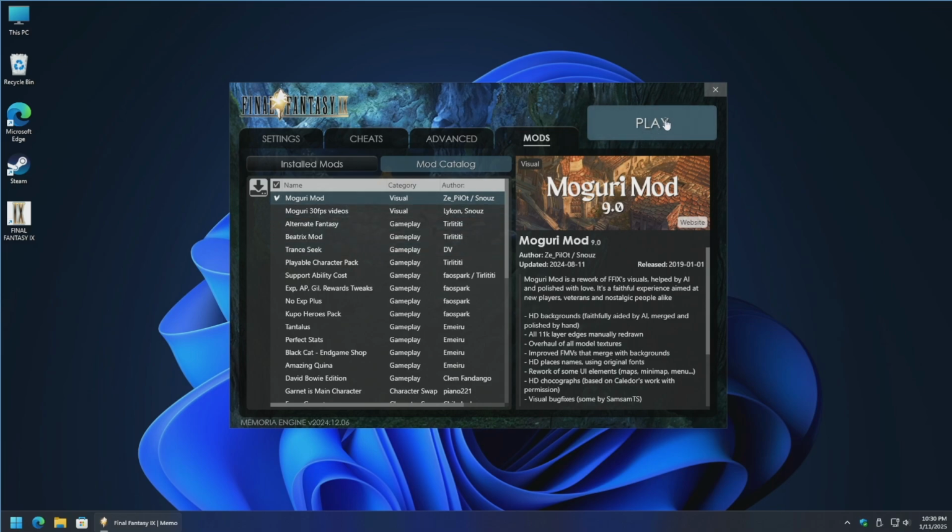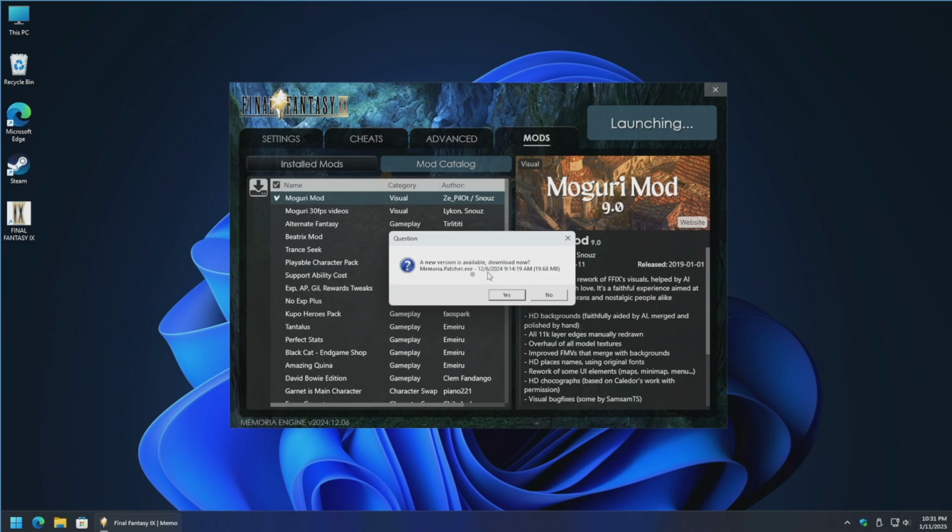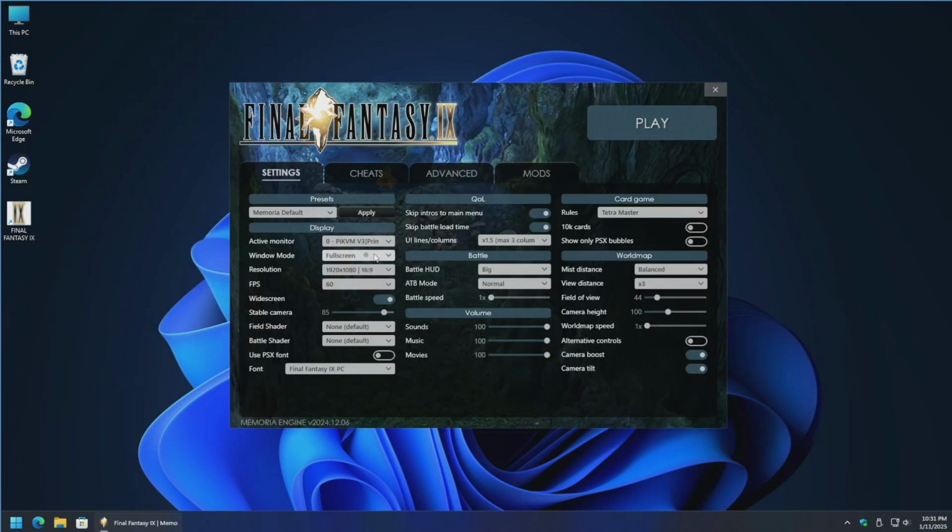So I'm going to click on play, and it already actually determined that there's a new version for the Memoria patcher. So it says, do you want to download it now? And I'm going to click yes to download the latest version. Download successful, run the patcher. We'll click on yes. And in this case, we're just going to verify that all the settings that I did set are still here. Full screen looks good. I didn't change anything else up here.